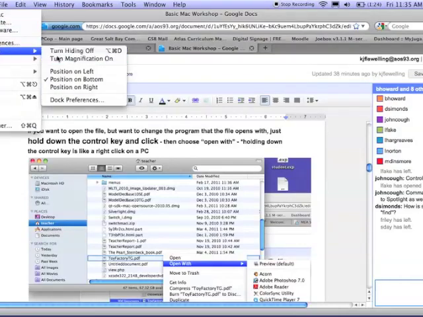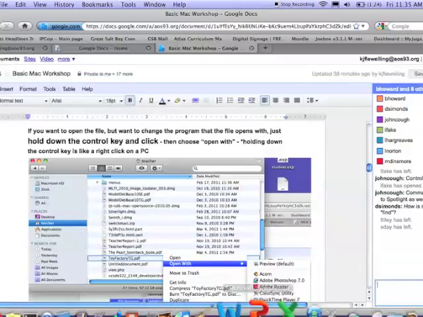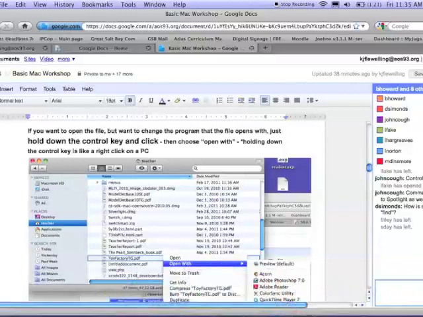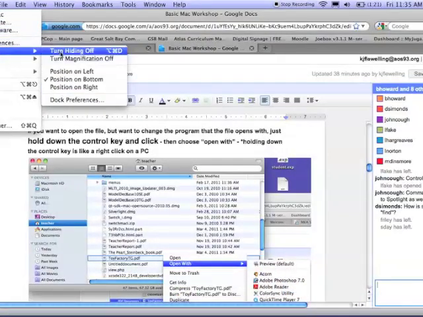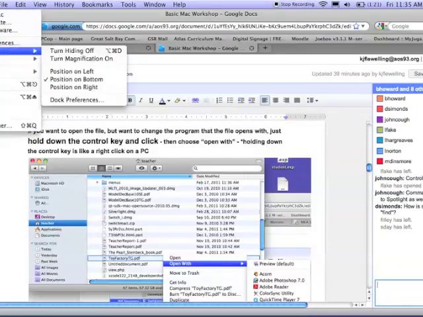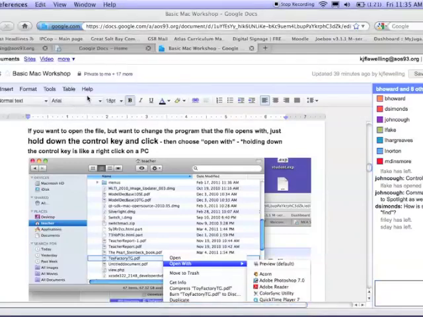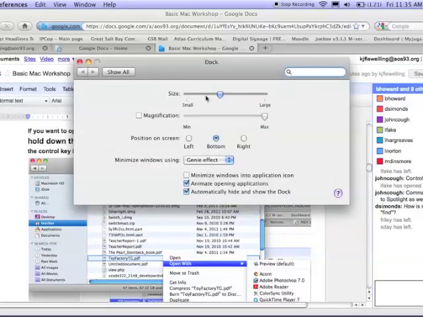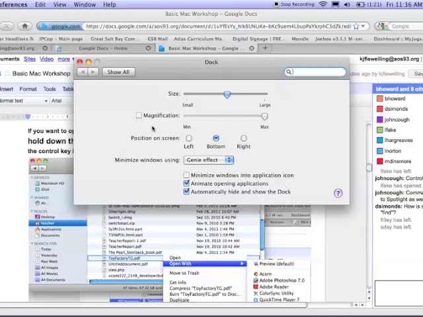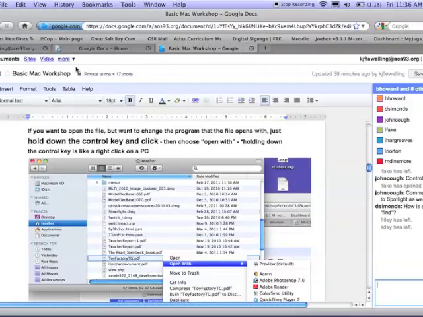If I turn magnification on and I come down to my dock, anytime I scroll over something, it's magnified. If I turn magnification off, the icons all stay the same size. The other thing you were just asking about is that you can position it left, bottom, or right, but you can also go to Dock Preferences, and you can make your dock larger or smaller by size. I could turn magnification on. I could also position it. So just by going to Dock Preferences, that's where you change the dock size. Thank you.